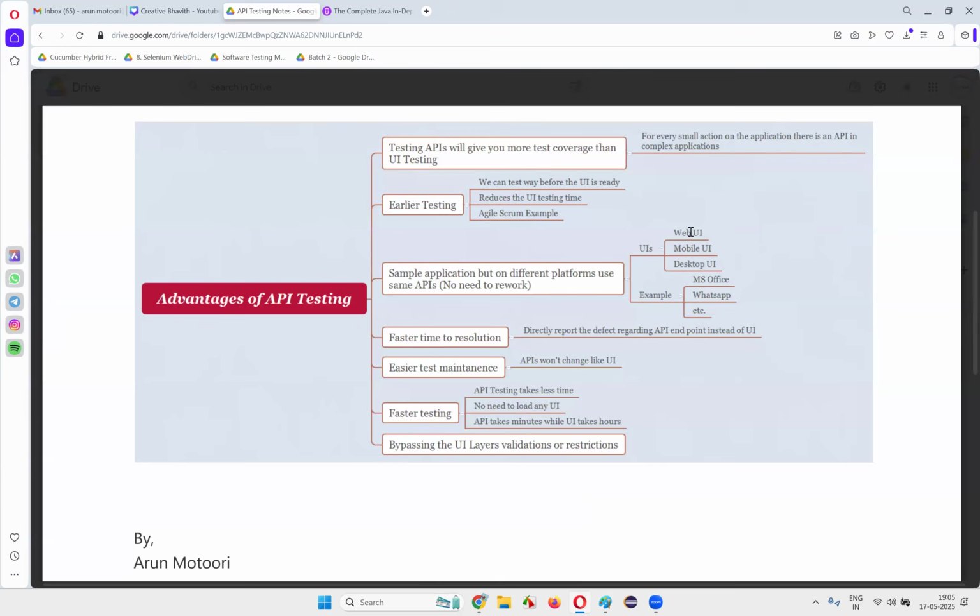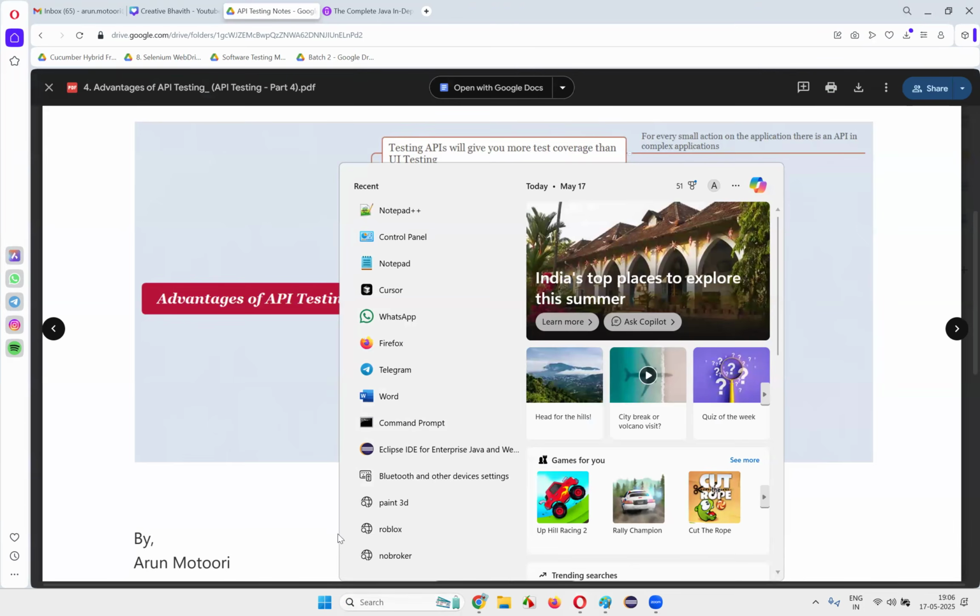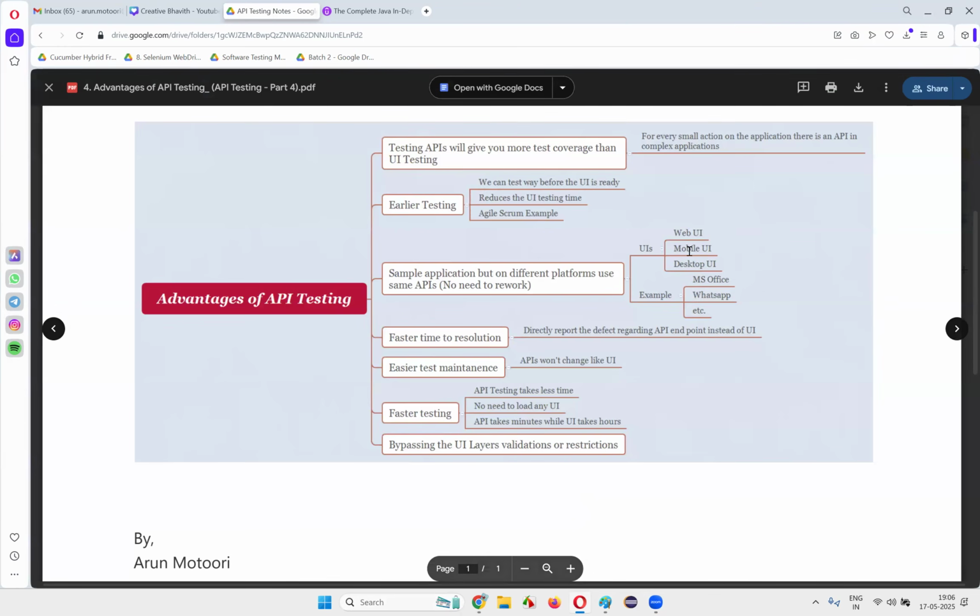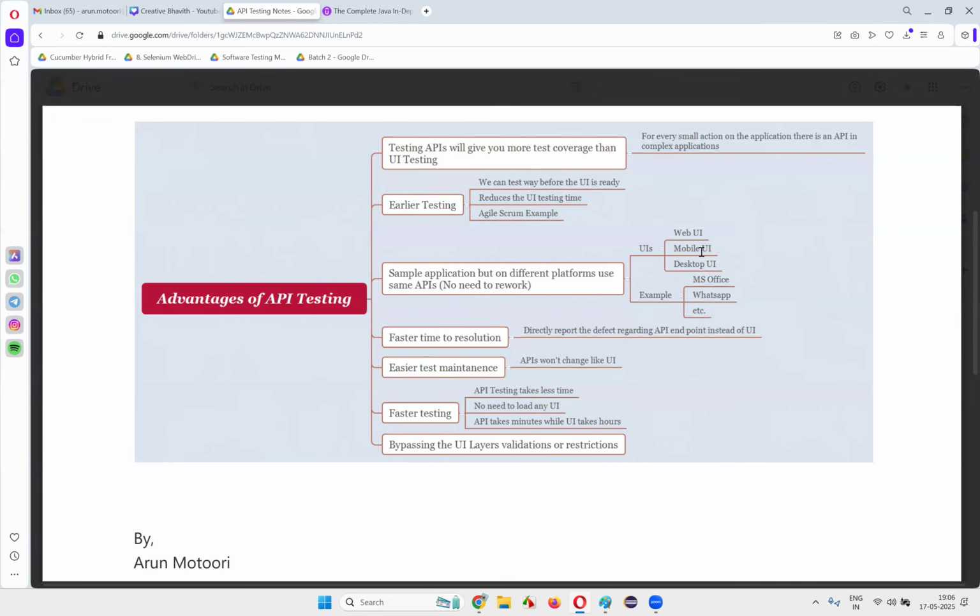So if you test the logic with the web UI, for the desktop UI you don't have to worry, because the same APIs are there. If the APIs for the web UI are working fine, the same APIs will be integrated with the desktop UI when you are using WhatsApp from the desktop application, or used by the mobile application on your phone. Internally, they are hitting the same APIs. The UI of the platforms is different: web, mobile, desktop. But the internal APIs these applications are using will be the same. So if you test the APIs, you don't have to test the application again.